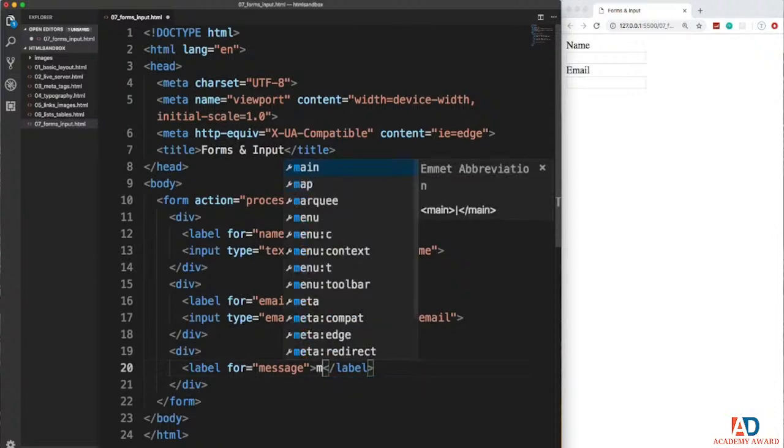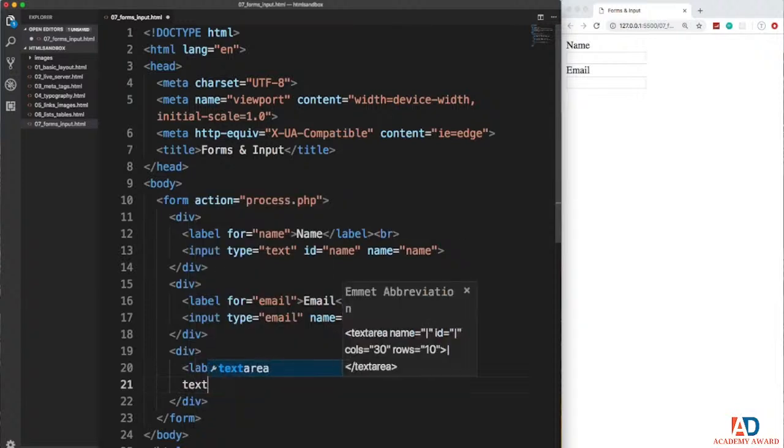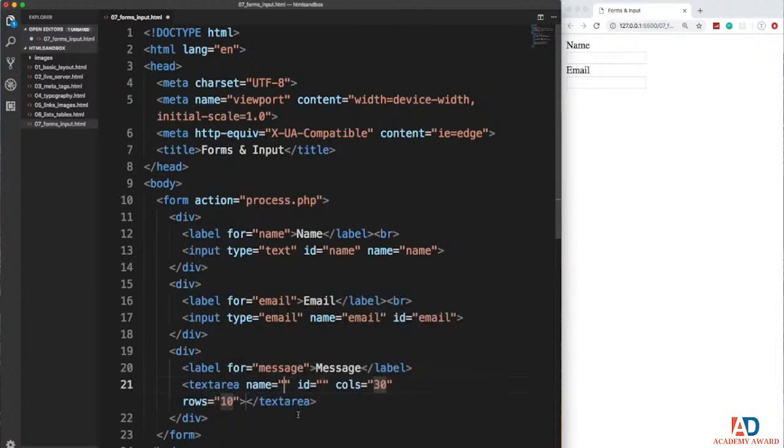And message is going to be a text area, which is different from a text input like this because it's bigger. It's for more content, usually like a message or, I don't know, a bio or something like that. And a text area has its own tag, which also has an ending tag. And I'm going to get rid of these for a second here and just have the name and ID. So for name, let's say message. ID, we'll say message. And then we don't have to put anything within the text area tags.